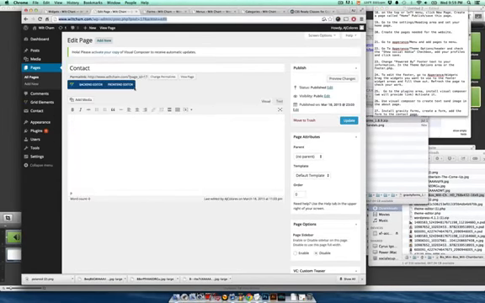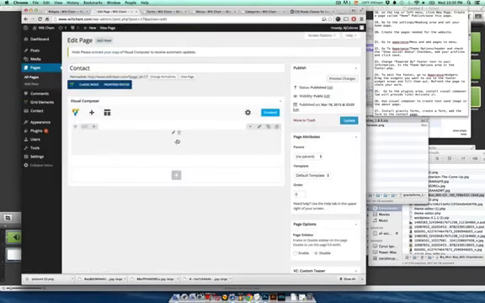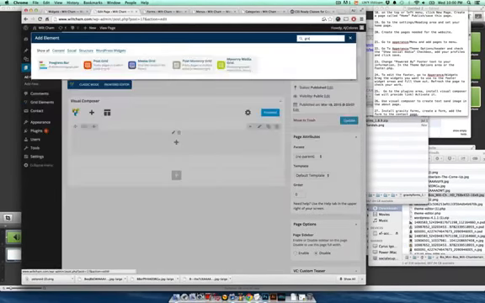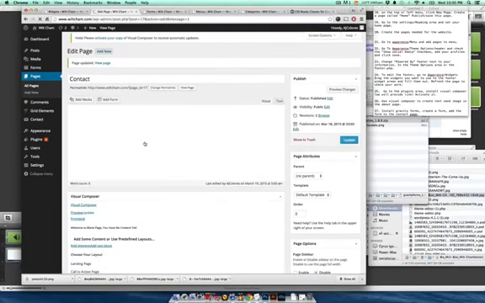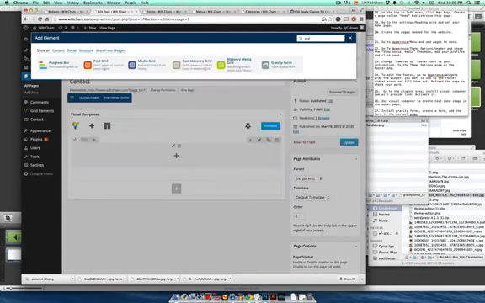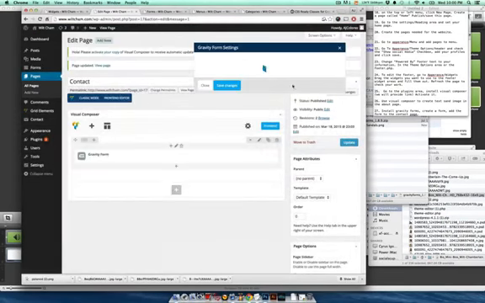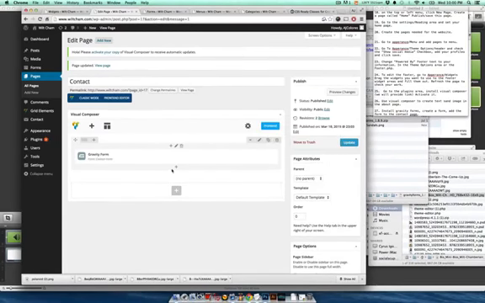Now we're going to go to the contact page. I'm going to jump in Visual Composer. And then you always start with a row. Let me just update this real quick. Make sure they're going to have the Gravity Forms. So add Gravity Form. Here we go. Which one do we want? The one we created.